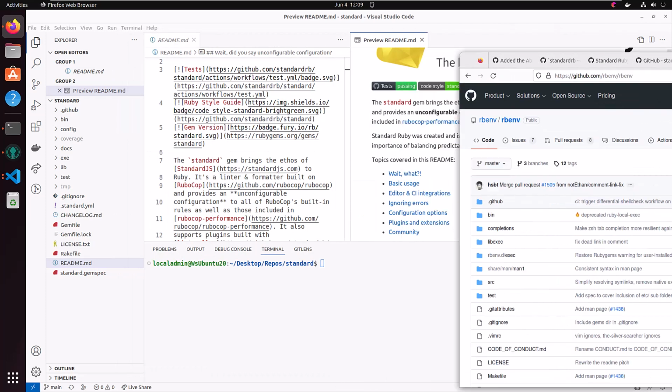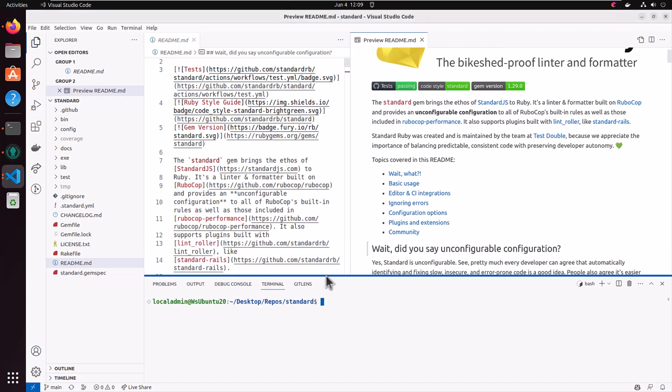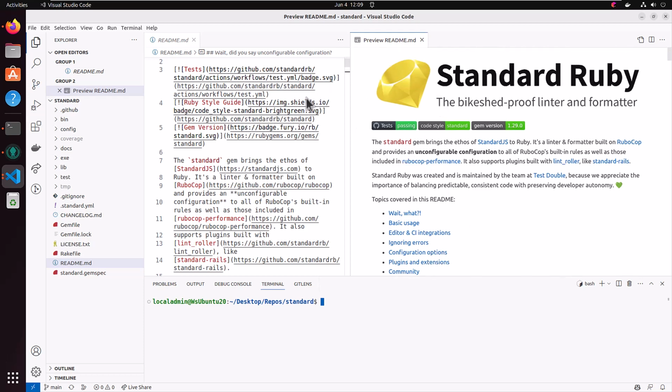So what I'm going to show for this video is just how to set up a Docker environment to work for standard here. And this is kind of a nice one because it's going to be a very simple Docker environment. It's a lot simpler than a Rails application. We don't have to set up a database or anything like that. We just basically need a Ruby Docker environment, and that's about it.